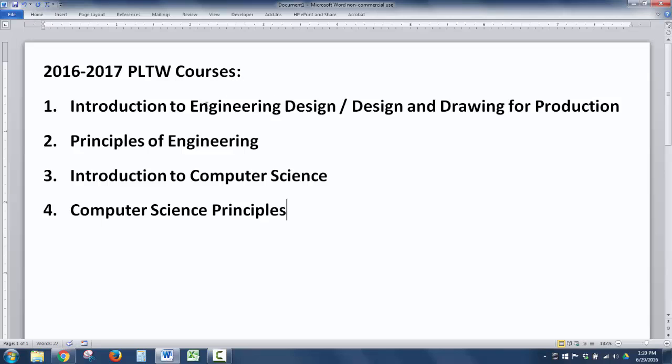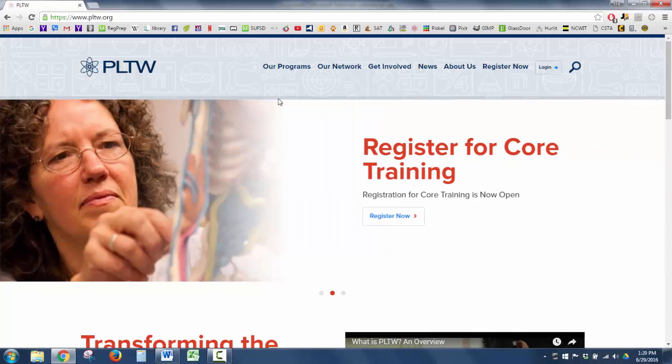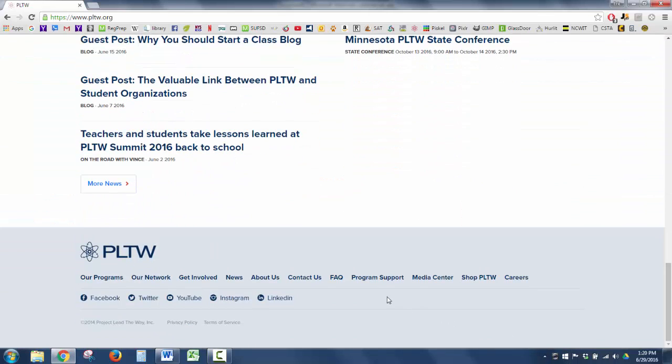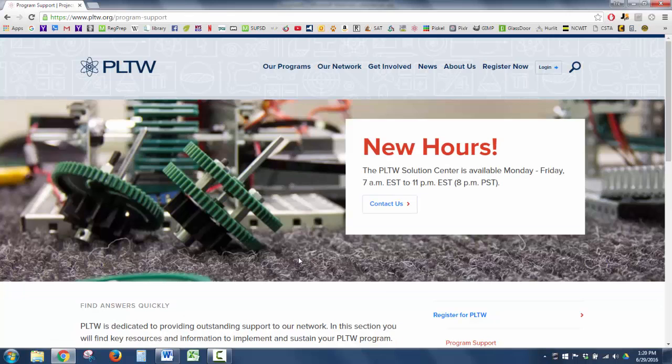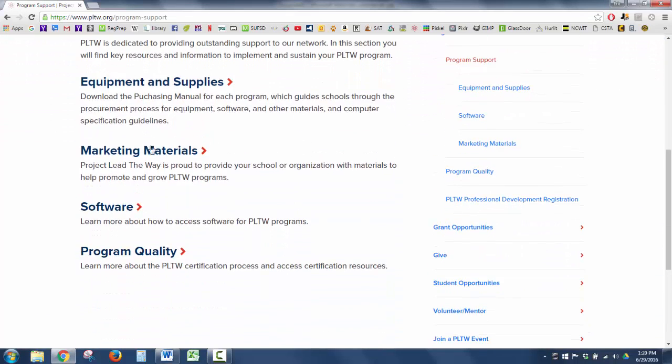So these are the 4 courses that we'll be offering, and they all have their own software that they need. I just found out what you can do is go to PLTW.org. That's the website for Project Lead the Way. And then if you scroll down to the bottom, there is a program support link. If I click on that, it takes me to this program support page. And I scroll down a little bit, you see there's a software link here. I click on that.